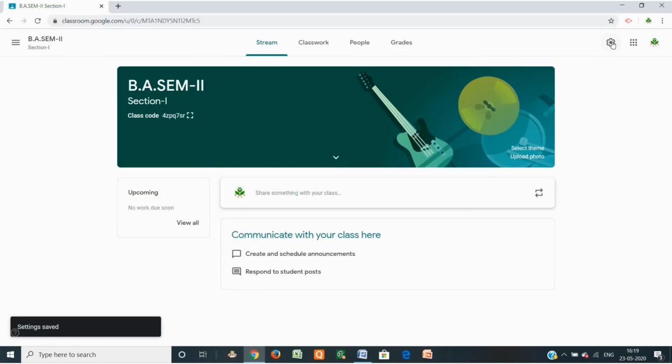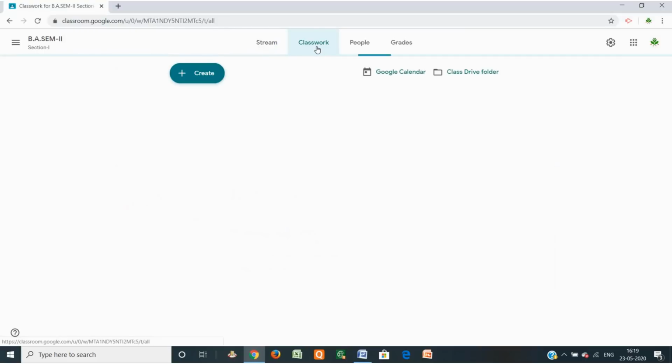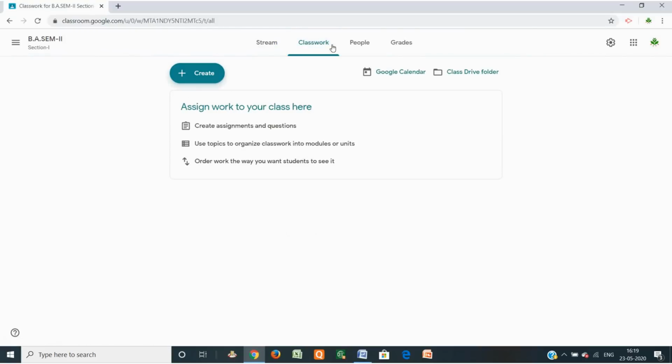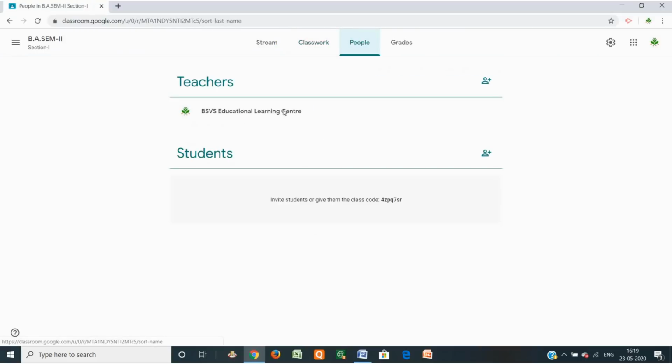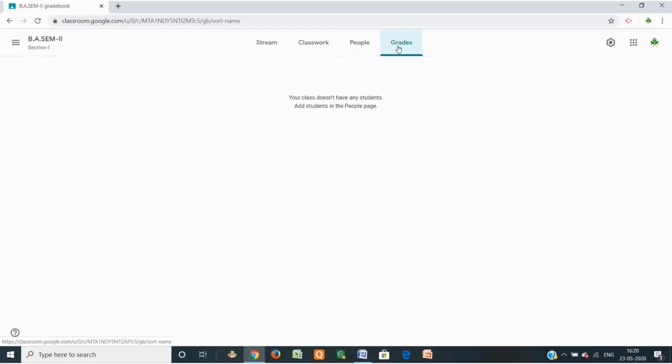Okay, in this way it's saved. So this is the settings option. Then there are 4 different tabs. One is the stream. Stream means the notifications which are shown on the front page. Then another is the classwork. In classwork you can create different types of assignments. Here is the people tab, students and teachers. So you can add teachers and students also, and another is grades.